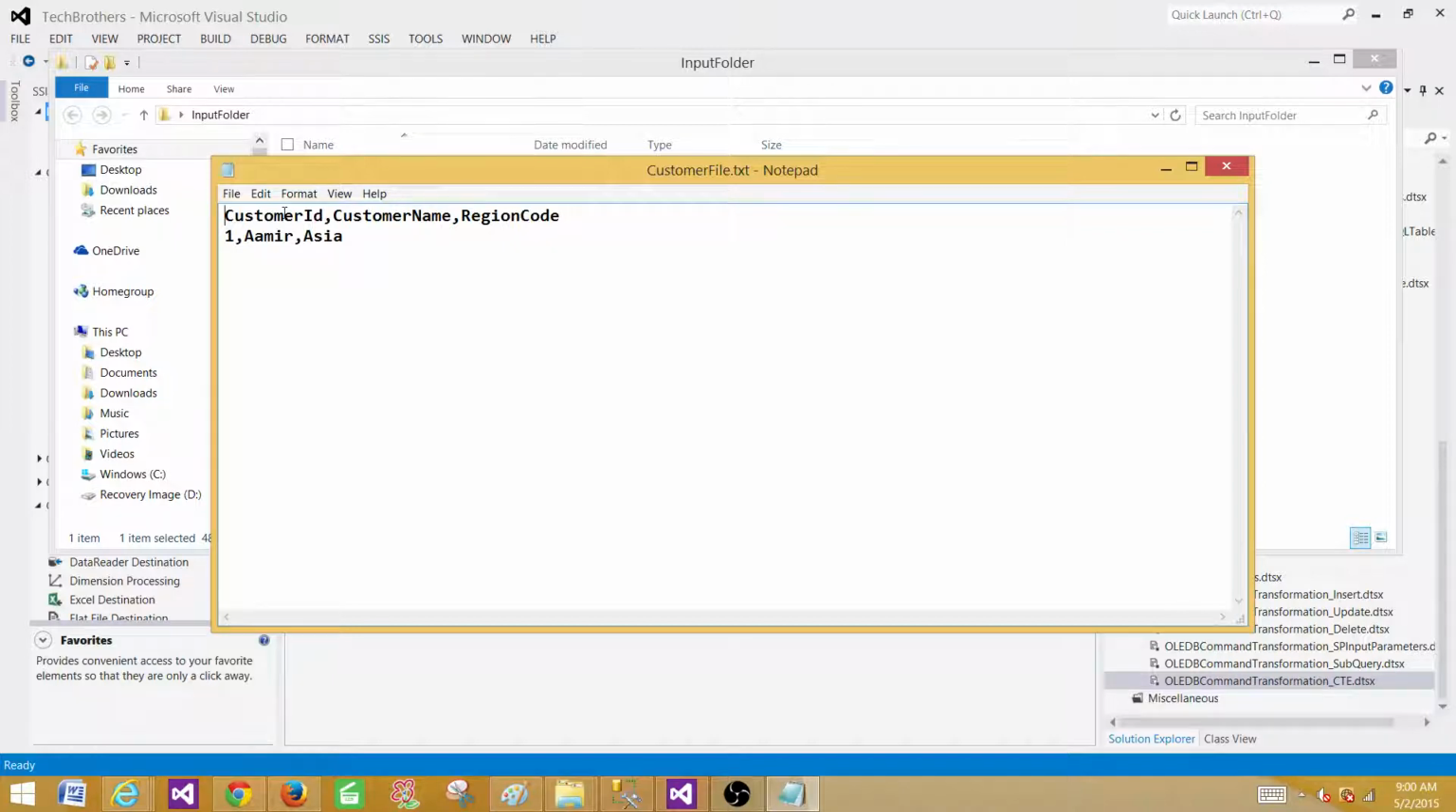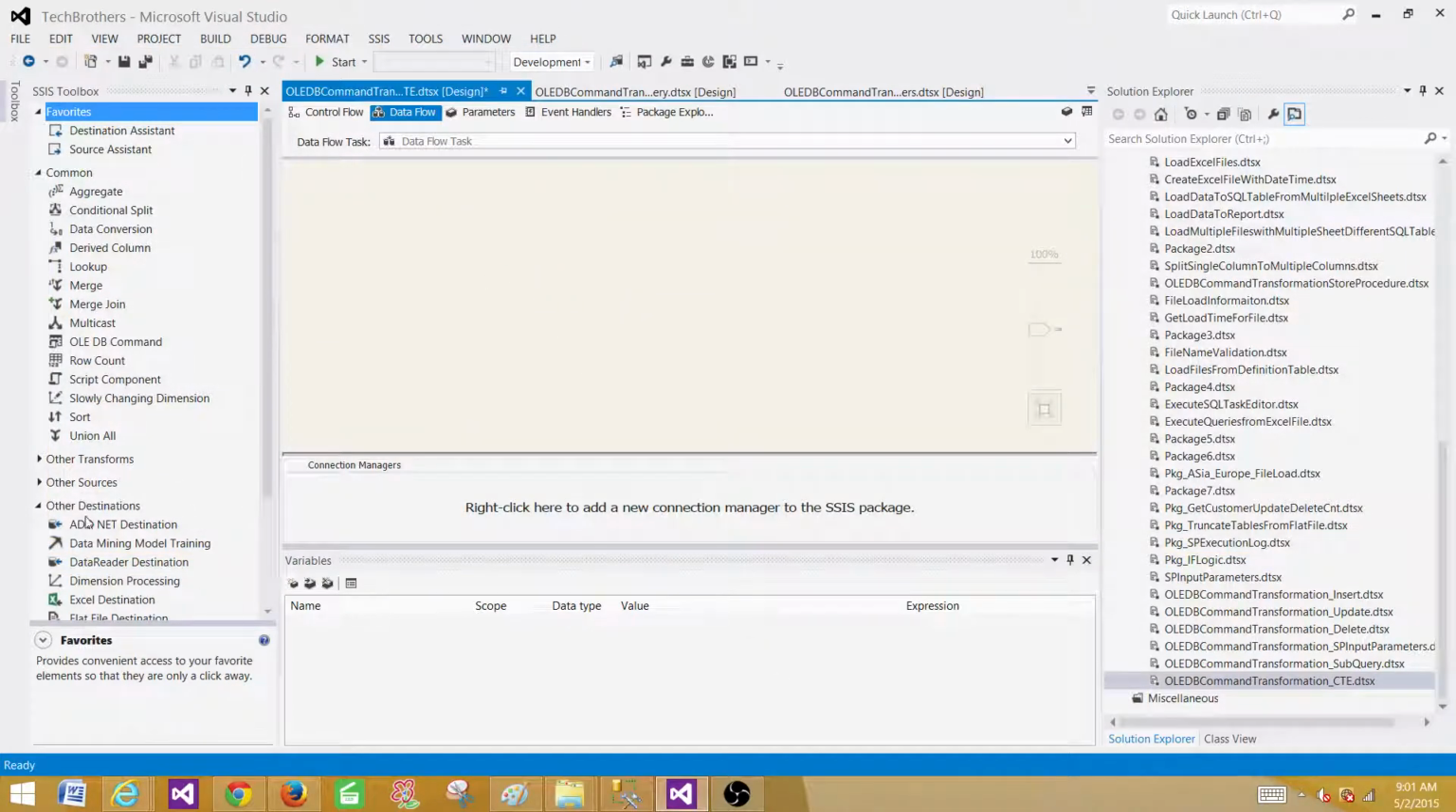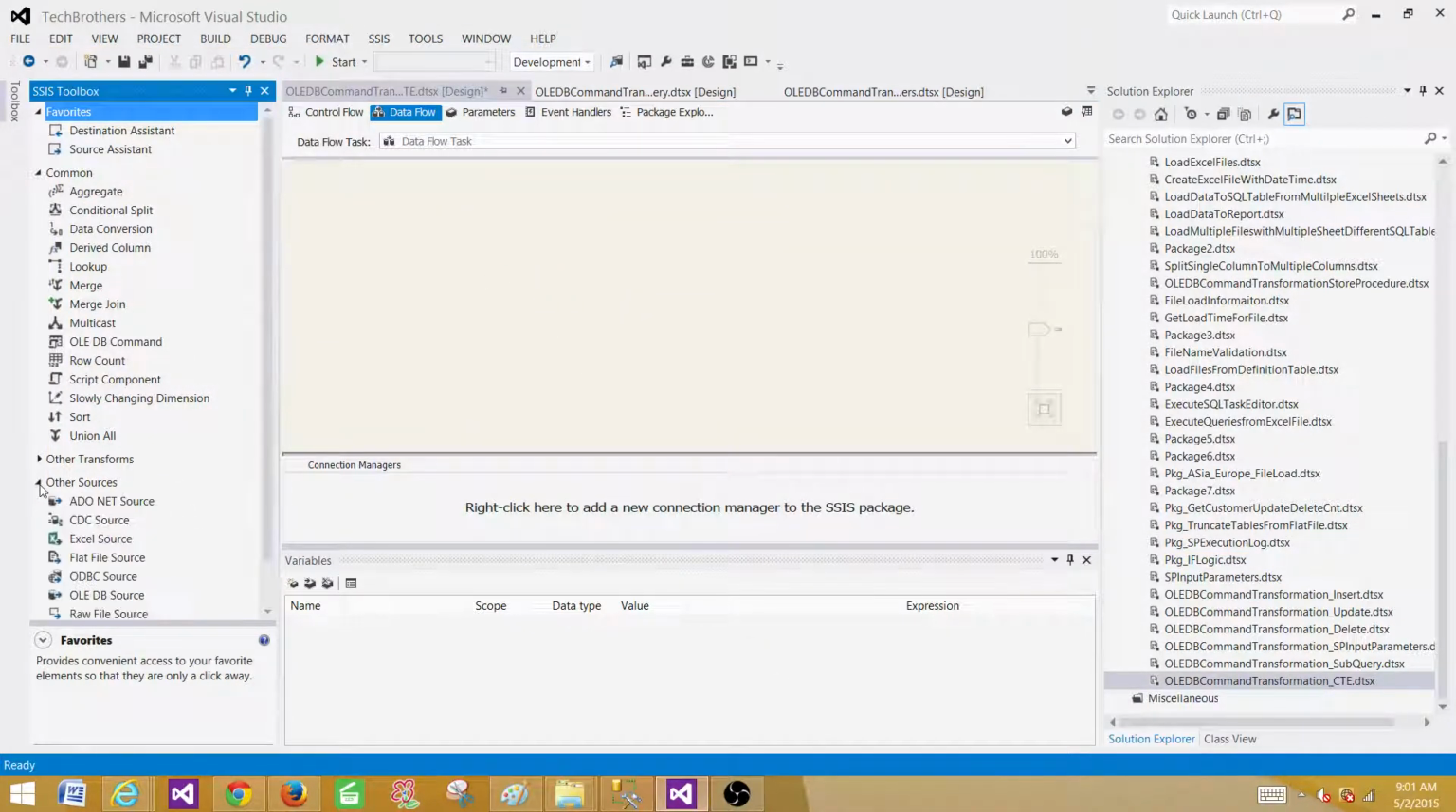I was trying to find more real-time scenarios, but it is hard sometimes coming up with real-time scenarios for the demos. So I thought, okay, this is one of the scenarios I can bring. At least what we have here, we have customer ID, customer name, and region, and depending on these values, we will be deleting the duplicate records and leave only one copy. So close this one. Now in our SSIS package, we are going to use the flat file source.